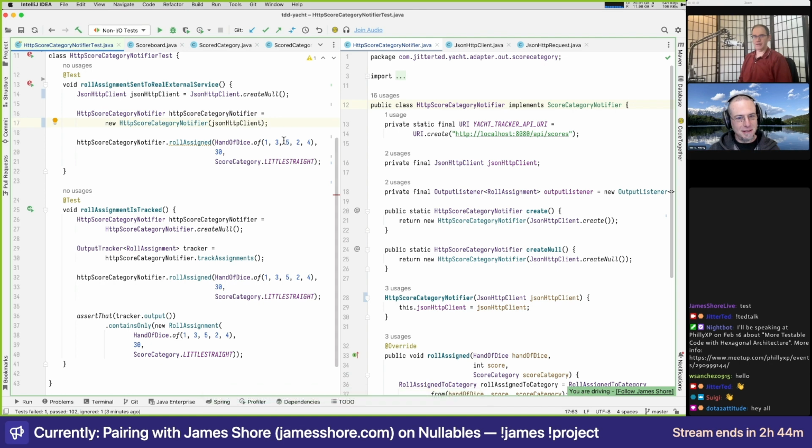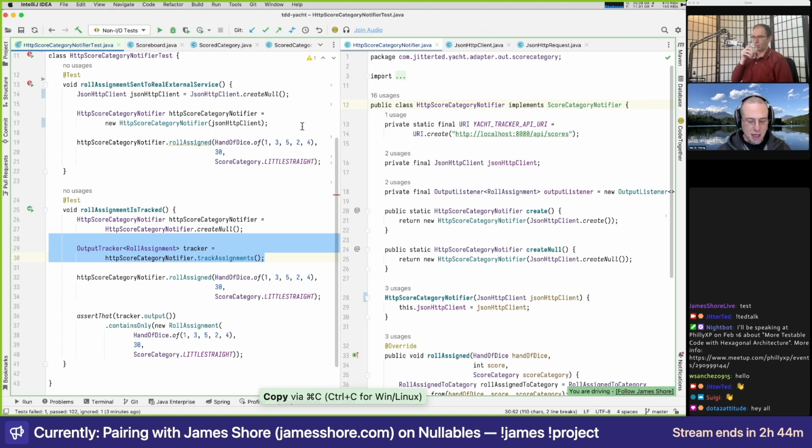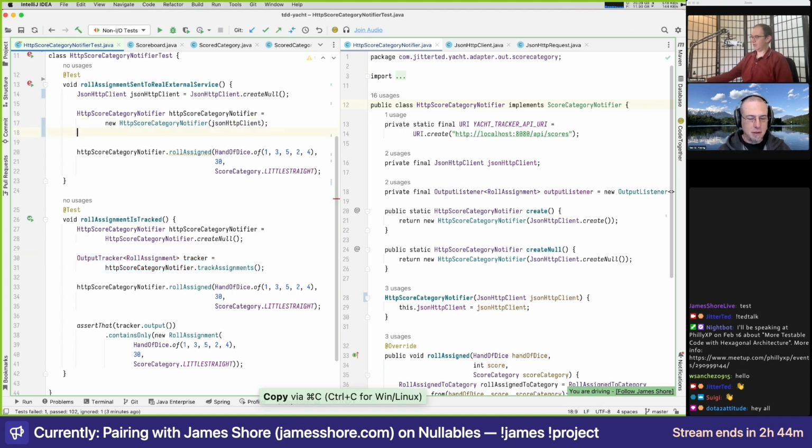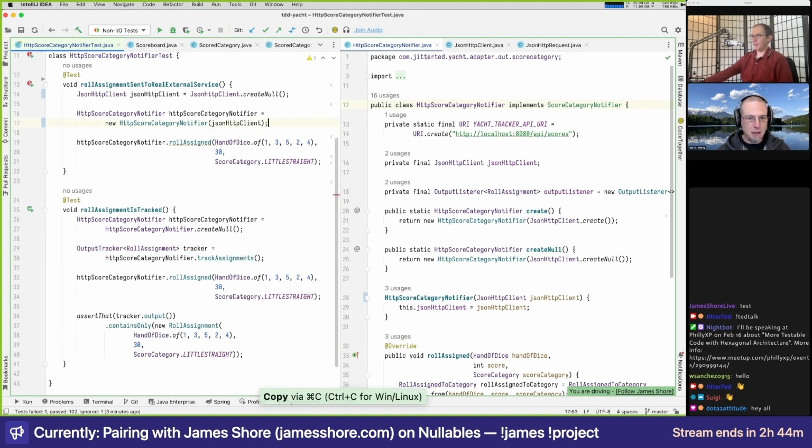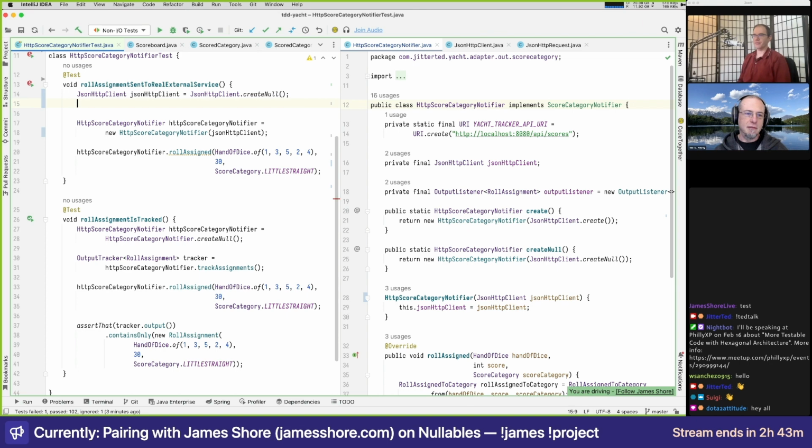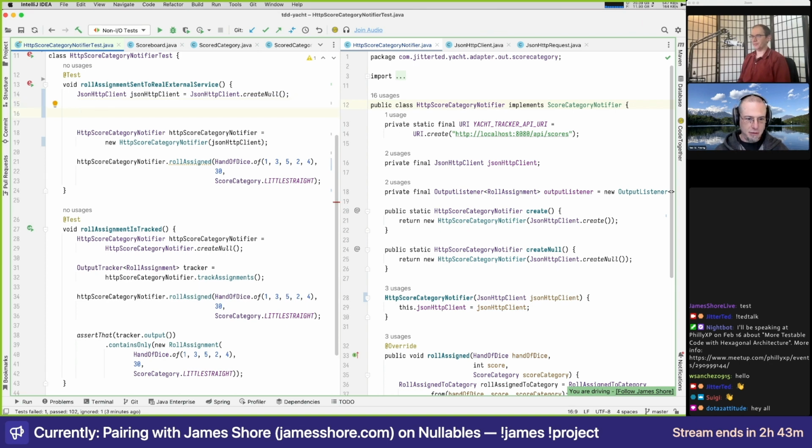Go ahead. I was going to say, this is going to be very much like this test. It's going to be very similar, except that test is talking about the public interface to this code. Right. But we're still going to do track assignments. Except it's not, no, that's not going to be right. We're going to do it right after line 14, and we're going to track the HTTP client, not the notifier. Oh, right. That's the flavor there.